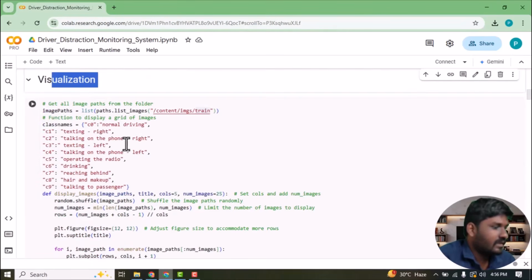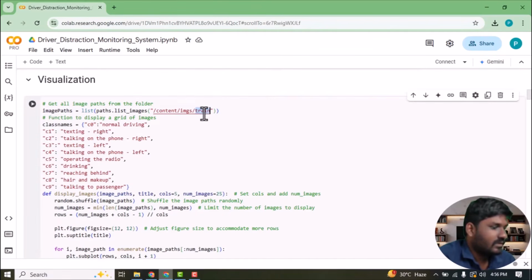The next step is dataset visualization. We are going to visualize up to 25 images from the train folder in the State Farm driver distraction detection dataset, which contains two sets of data. One is the training set and the other is the validation set. These are the class names. And then there's the Imutils library, which is used to access file paths from a folder.